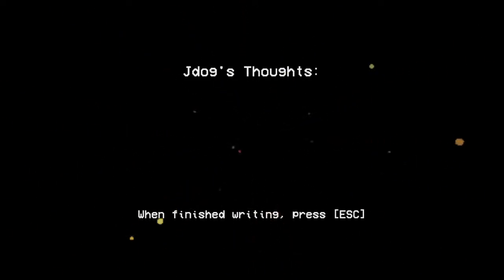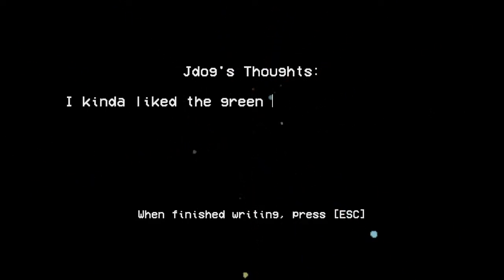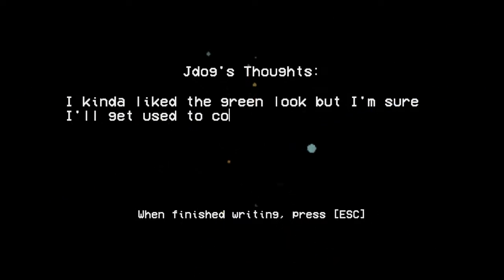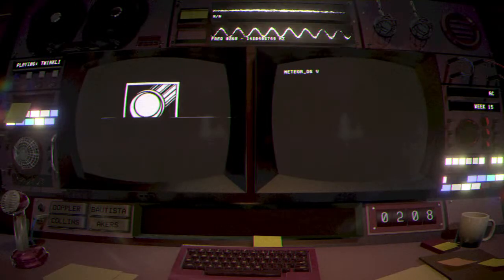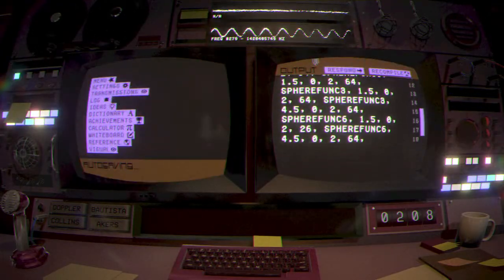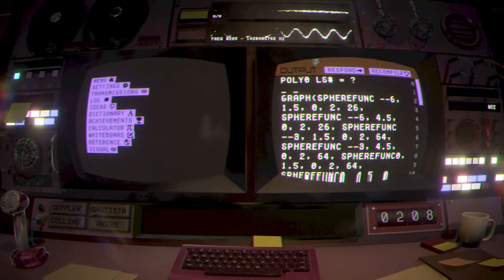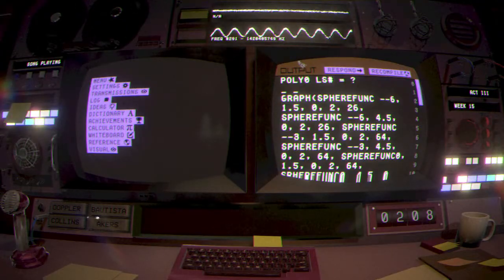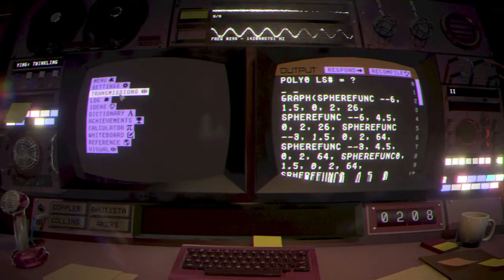I hope color is right. I kinda liked the green look, but we'll see. I'm sure I'll get used to color. Wow. This is really hard for me to read.